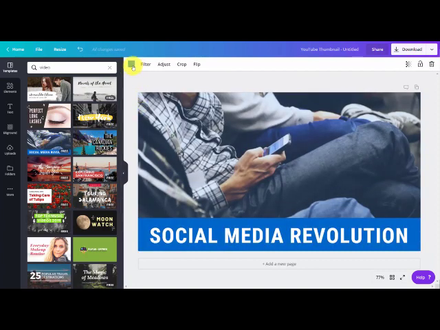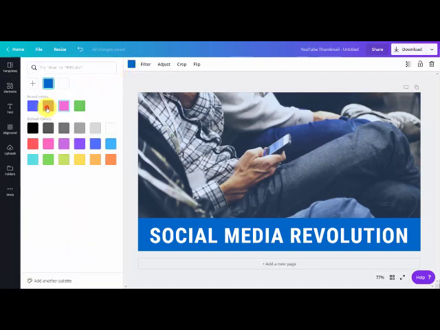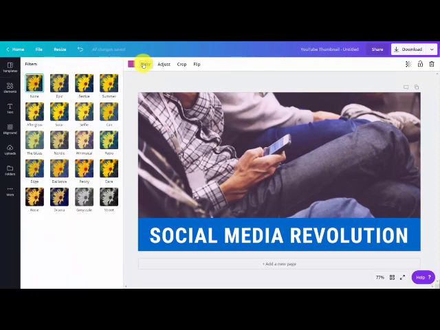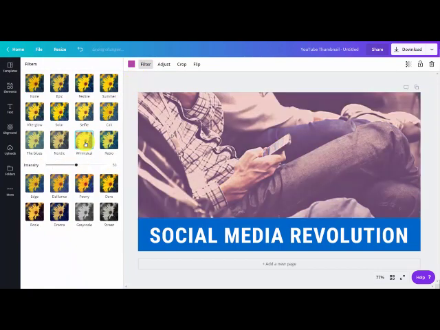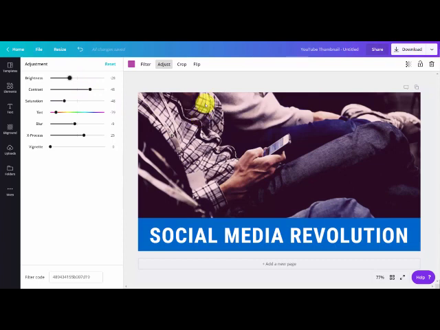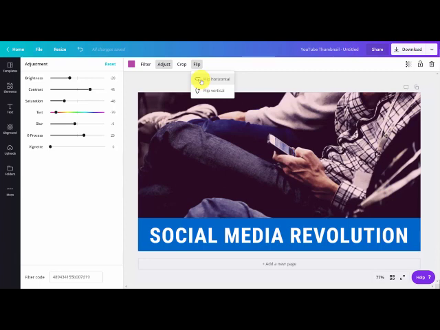What we can do in this case is change to our brand colors, and we can also filter this template. We can change the intensity of the filter, and then we can make adjustments to the color. We can try to flip the orientation. And if we don't like it, we can change it back.